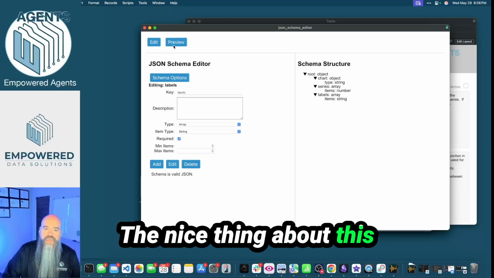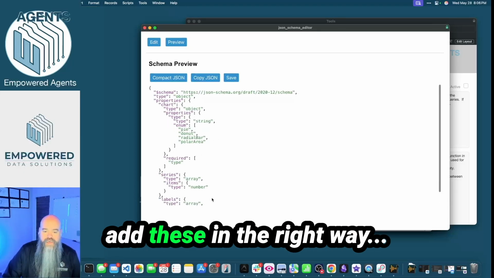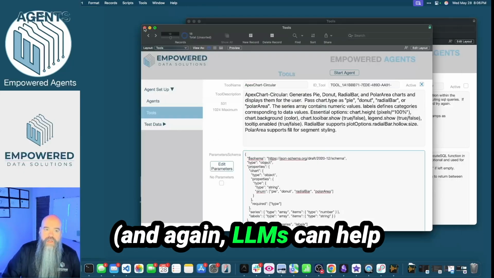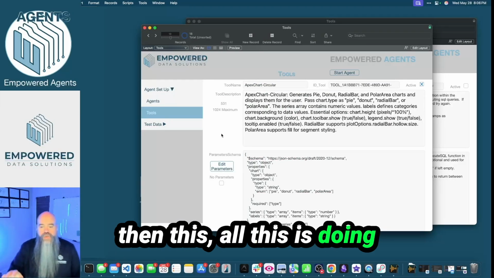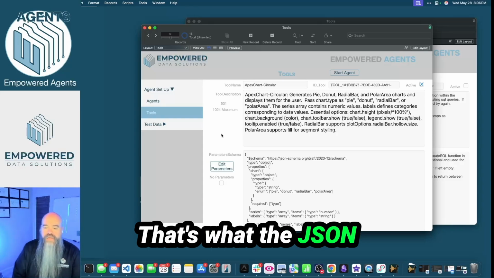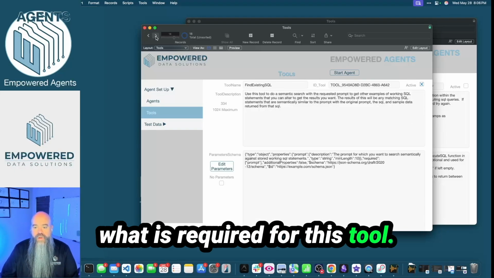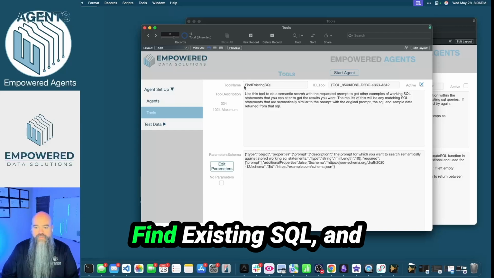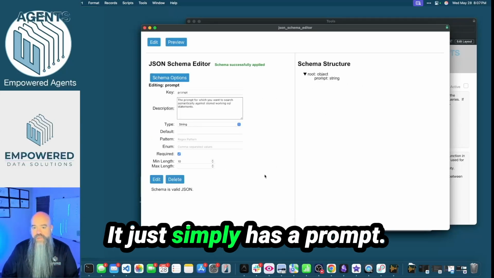The nice thing about this is that once you figure out how to add these in the right way, and again, LLMs can help you with that process, all this is doing is defining a structure. That's what the JSON schema is for. It defines a structure for the tools and what is required for this tool. For example, here's our find existing SQL. And this one is very simple. It just simply has a prompt.